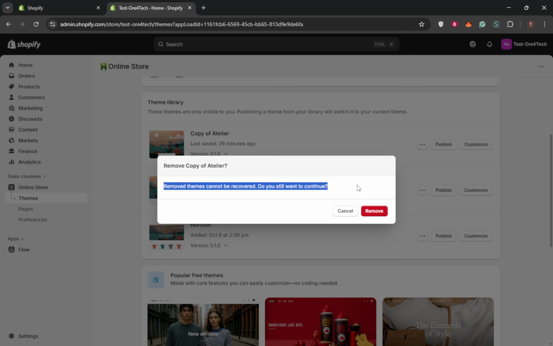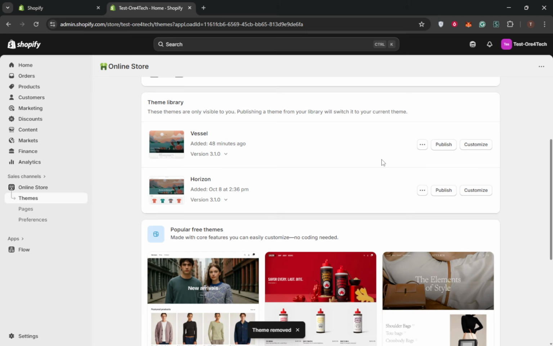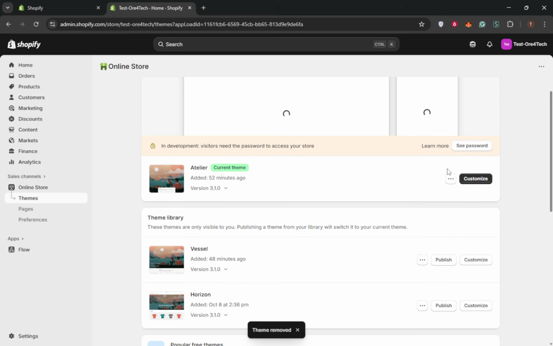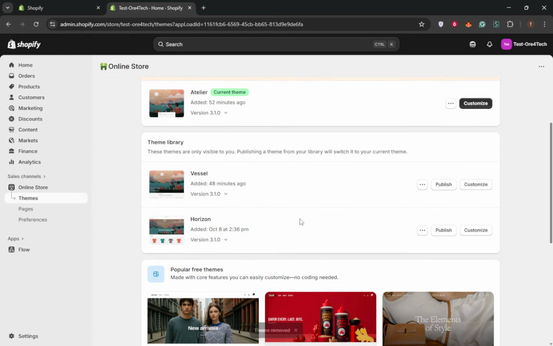If the theme you're trying to delete is currently published, Shopify won't let you remove it right away. You'll first need to publish another theme in its place so your storefront remains active. After you've switched your store to a different theme, come back to the theme library and follow the same remove and confirm steps on the theme you intended to delete. That's all there is to it.